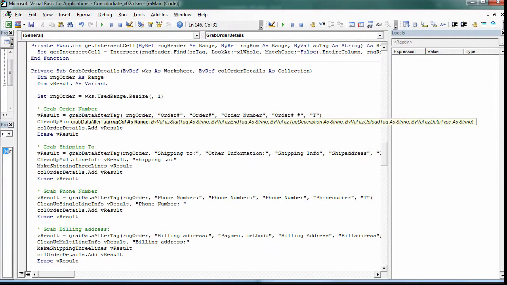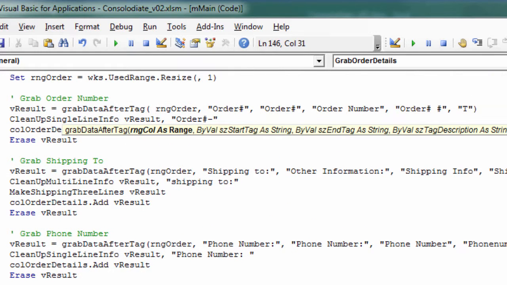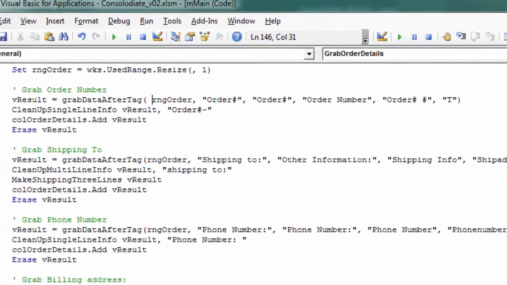Grab data after tag is a function that I wrote to return information based on its input arguments. In this case, I pass in a range variable representing column A of the spreadsheet. Then I pass it the start tag to look for, then the end tag, then how I want to describe it in the program, then the column name for it that is used in the results sheet, and finally whether it's going to contain text or a number. So although this routine does a lot, it is neat and easy on the eyes.